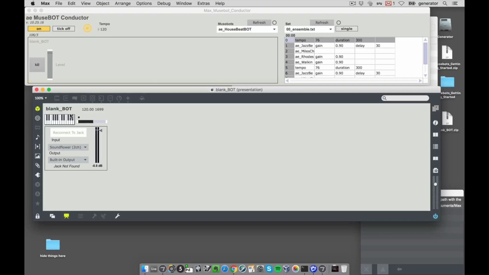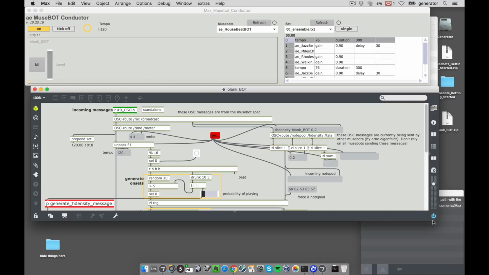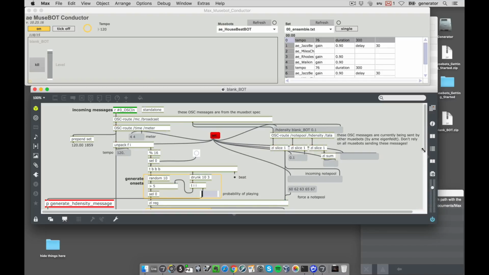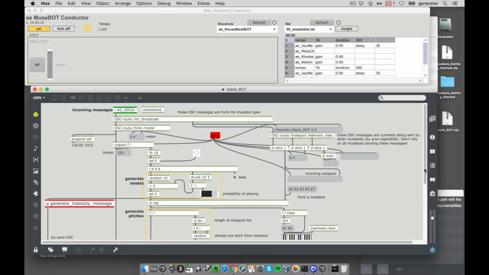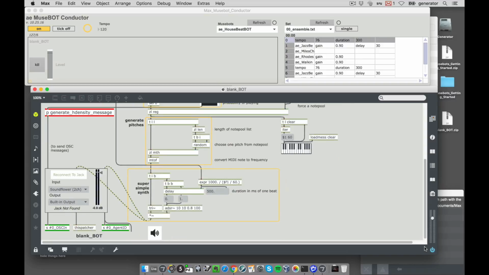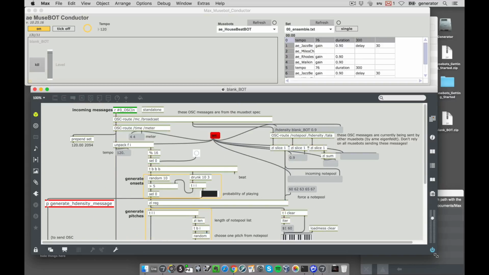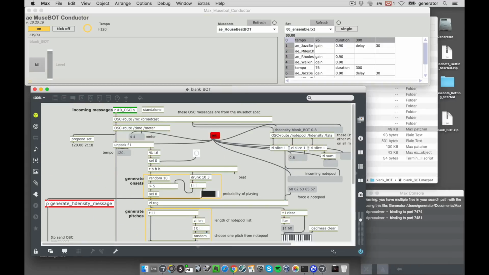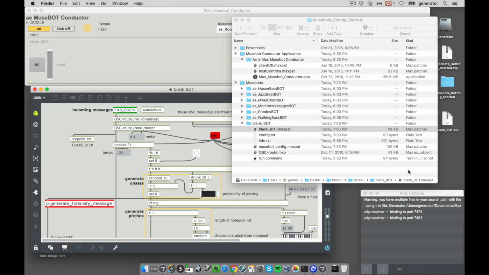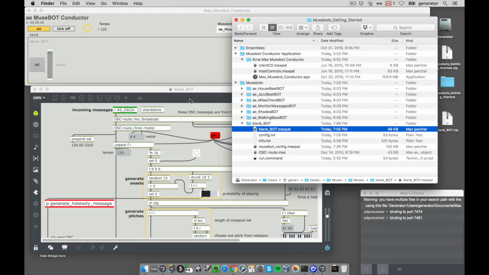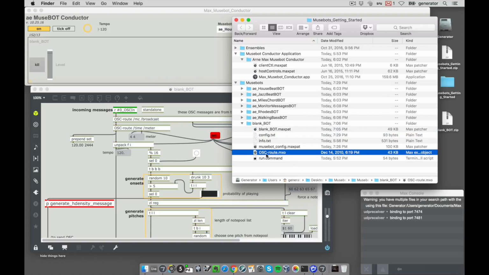Okay, so what's going on here inside the Musebot? Let's just take a look at it. And so we can see this looks like a typical Max patch, right? So we see some of the different elements of it, and we'll go over all of those elements. This is all using vanilla objects from Max, with one exception, which is the OSC route object. We've included that in all the templates as well.